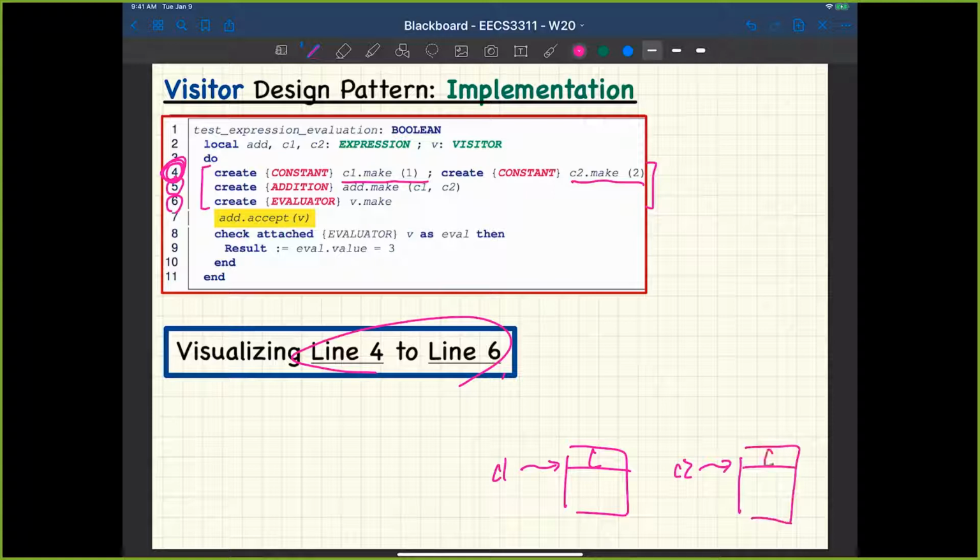I think visualizing the object structure is very important, because when we trace how the visitor is going to visit the tree of objects, it's going to be important to visualize that. For C1 and C2, the value should be 1 for C1 and 2 for C2. So there's a value attribute over here, and one will be 1, the other one will be 2. That's line number 4.